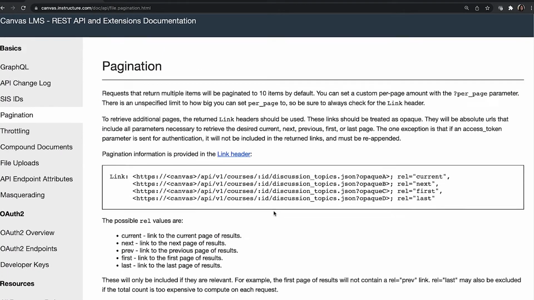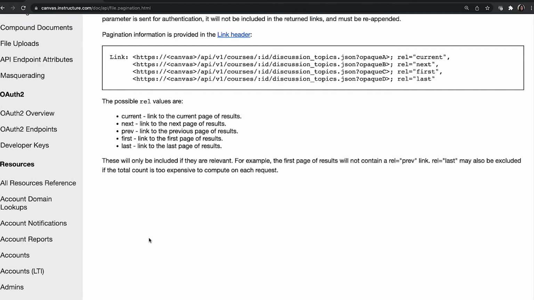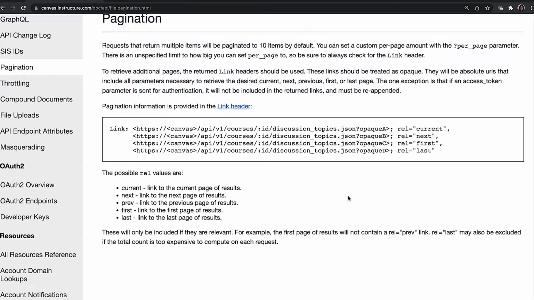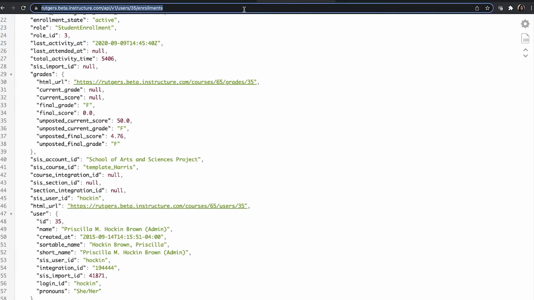This limit is called pagination. They can't show all of Canvas on one page, so we have to use values like previous, next, first, and last. And up here at the top, here's the syntax we need. We want to show more data per page. So I am going to grab this value right here, per page, and I'll just append that to my API call.